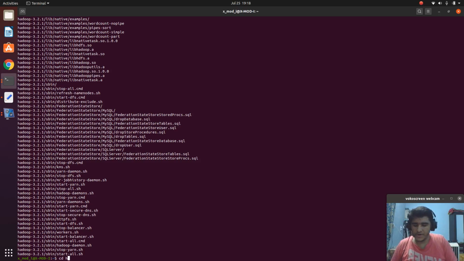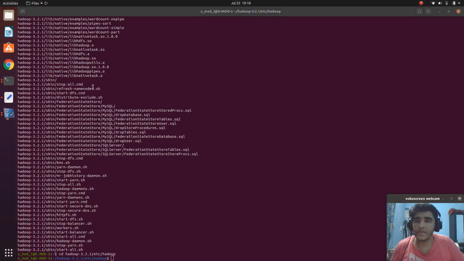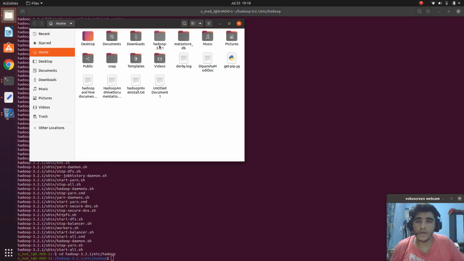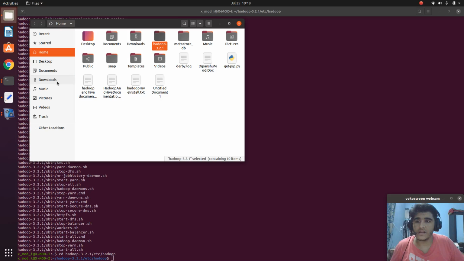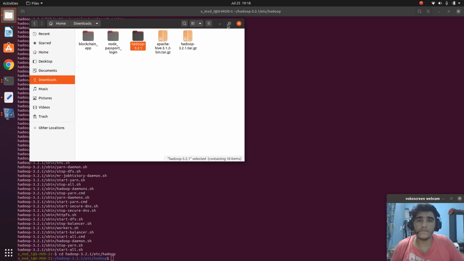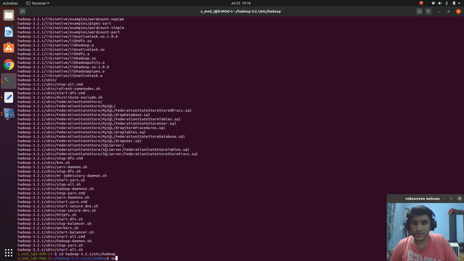Go to the Hadoop directory, etc, now Hadoop, and make sure you go to the home. As it's there in the home, we need it in the same directory, so we'll cut this and paste it here. Now we'll open this. Sudo nano hadoop-env.sh.